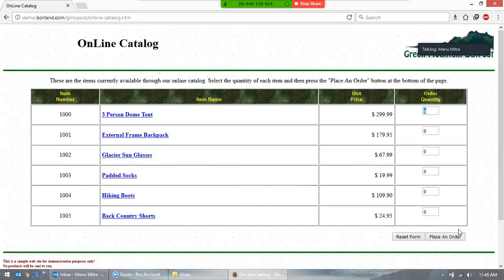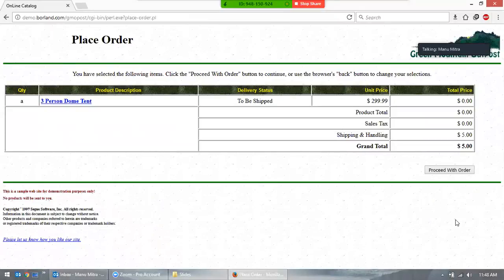Now I am not using the mouse cursor, I'm just using Enter, and it's going through. So see, I'm trying to order a quantity A. Okay, I'm using the quantity A, and to be shipped, unit price is $299 and total price is 0. And for shipping, I don't know why I have to pay for shipping for nothing. Okay, grand total $5, and I'm getting charged, while not getting anything shipped for quantity A. That is a bug.